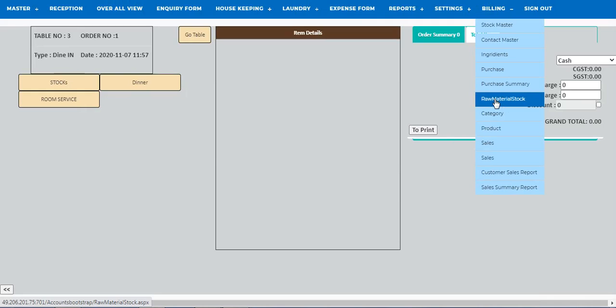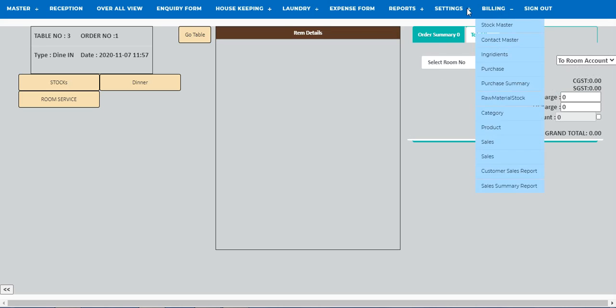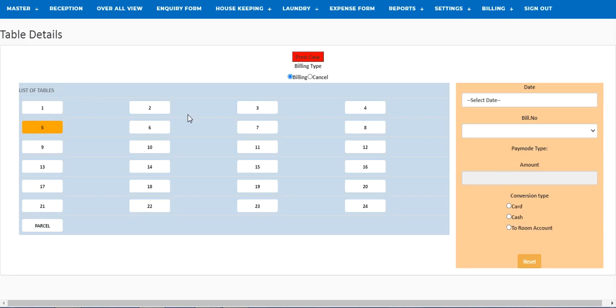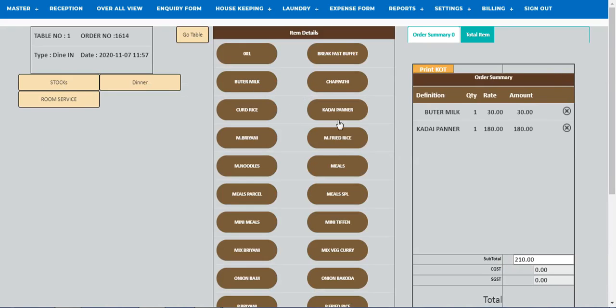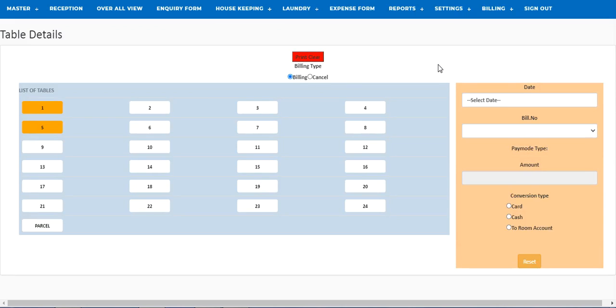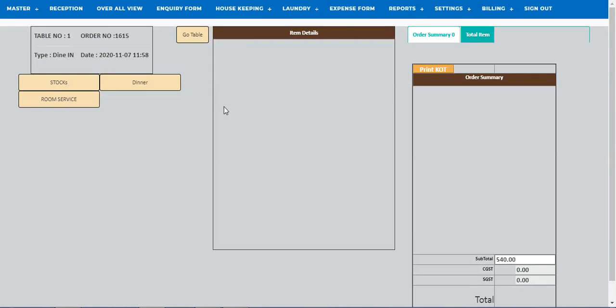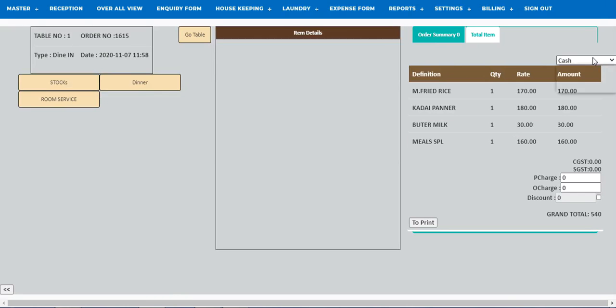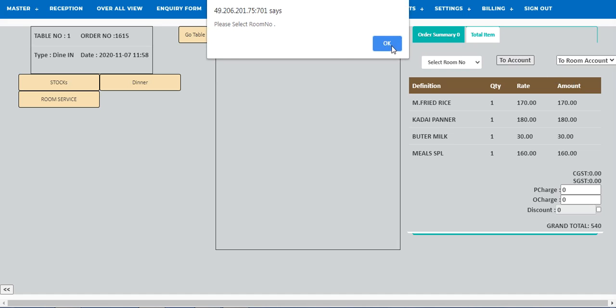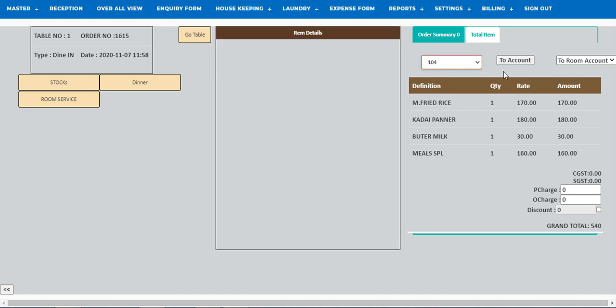So stock, contact details, raw materials, everything can be added here, on cash or to room. So for example, if you want to make a bill, the person is at the table, having his food. You take a printout of a KOT. This small bill will be generated. Now the person sitting at table 1 is asking to add this bill to his room. So we can do that with the to-room option. You have to enter the room number, the person in room number 104. So automatically this bill will be added to 104. So the bill is generated.